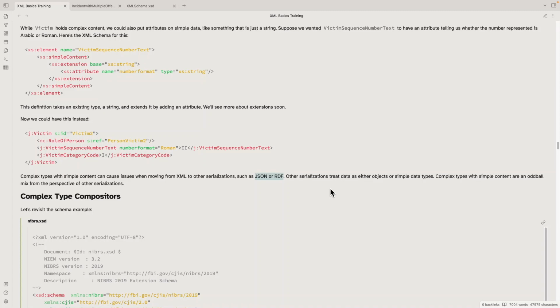So if you're working also with JSON or something like RDF, YAML is another example, none of these handle this situation well, but NIBRS is XML only as far as I know, so you don't have to worry about it unless you're also working with JSON or RDF. Otherwise, this is perfectly fine stuff in XML, but XML can do some things that other serializations can't, and there's good reasons for sticking with XML, even though it's been around for a while.